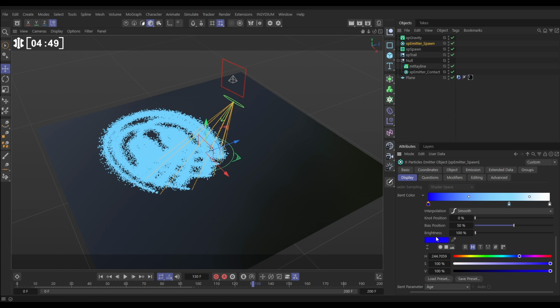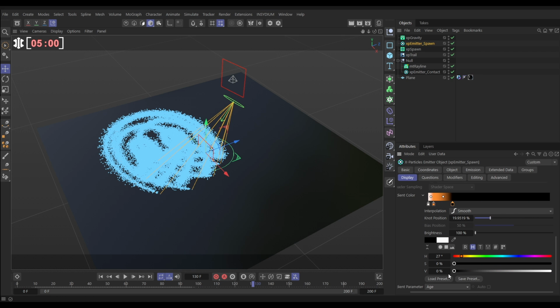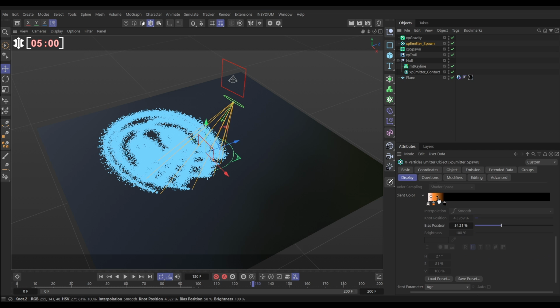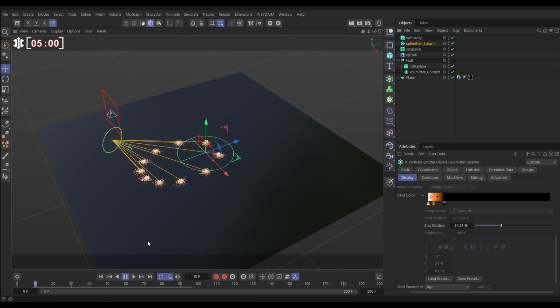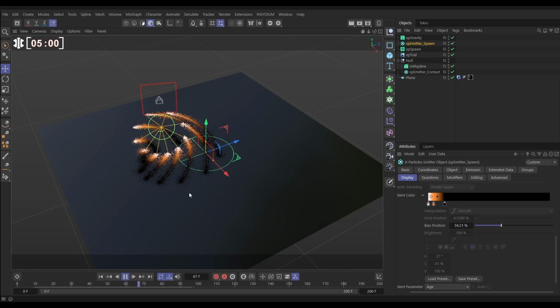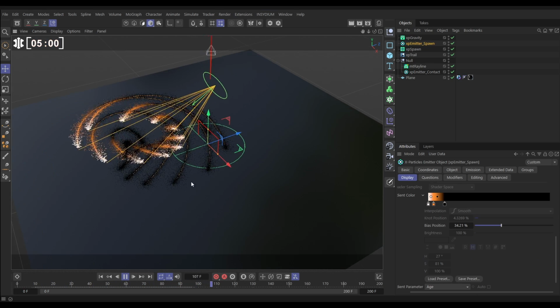The first knot, when they're born, we want them to be almost white hot. Then, very soon after, we want them to go to a very rich orange hot color. And then we want them to gradually fade to black as they're cooling and just becoming scraps of metal. So maybe something like that. So let's hit play. Yep, that's looking pretty cool.